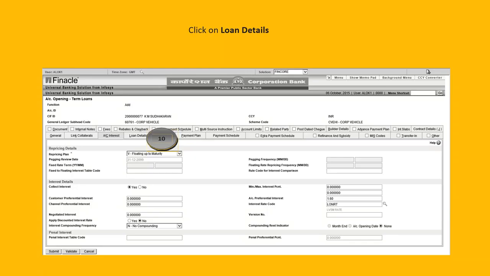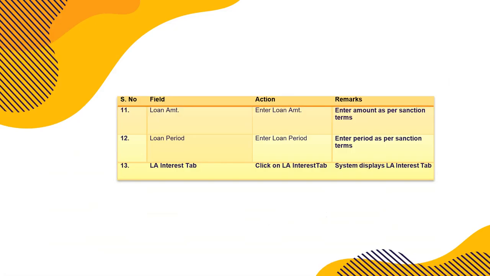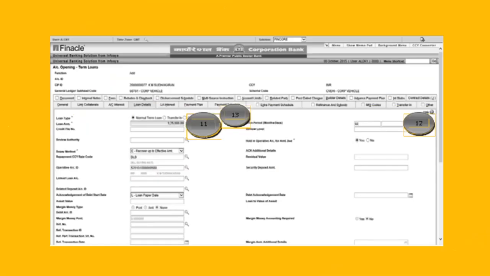Account preference interest, if you are giving any preference interest to him. Interest rate code, this will be automatically populated, whatever interest we will be charging. So loan amount, loan period, what is the repayment period, 5 years, 8 years, 7 years. LA interest tab, system displays LA interest tab here. So all these tabs are mandatory. So this is the interest tab here. So loan type, this will appear here.